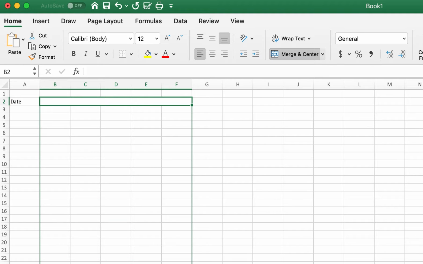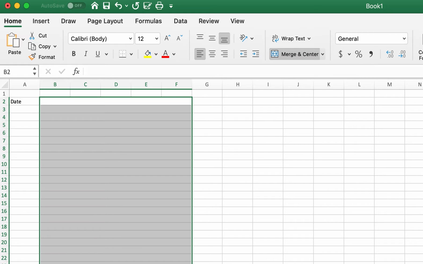I'm just selecting, again, an arbitrary number of rows. I know I'm going to have journal entries. There's going to be a number of them. I just want to make sure I have enough space to put all my journal entries in, okay?